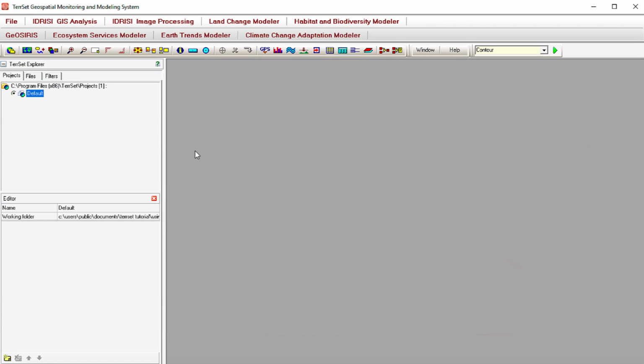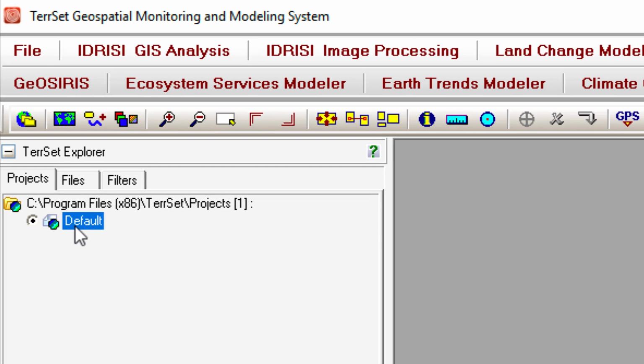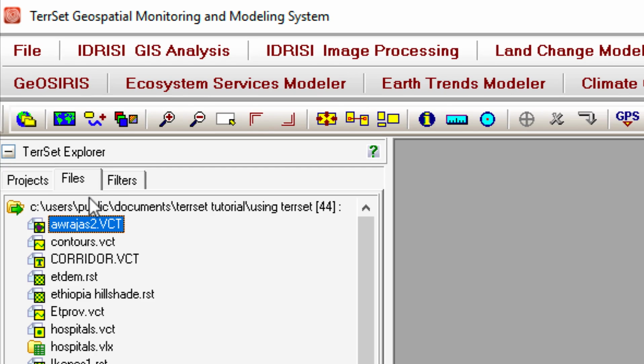When you first start up TerrSet through Citrix, you're going to arrive at this screen here. And for this assignment, you're just going to work in the default project, which is right there. And then you've got the files that are already loaded for you in this default project.